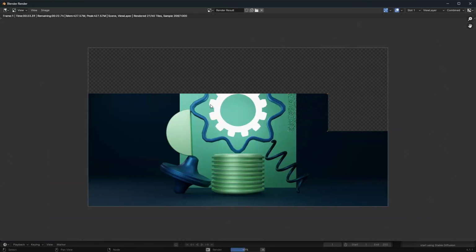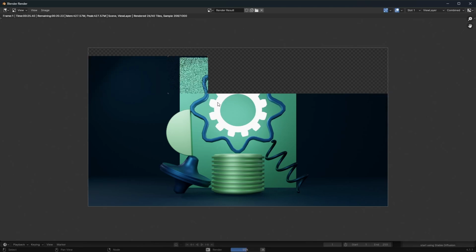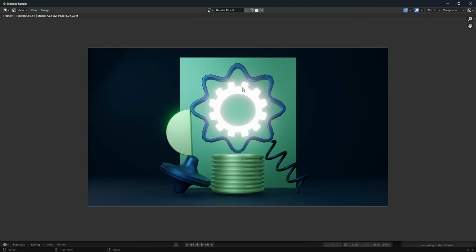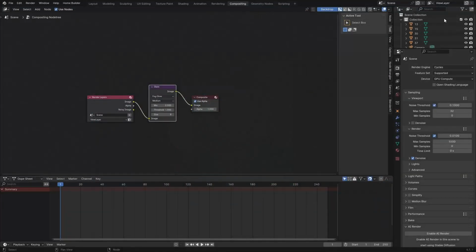Just wait for your image to render fully. Don't exit. It gets that glow afterwards. So just be patient. And there we go. You can see now it's got that nice glow. You can increase it, you can decrease the intensity, but it's got that glow now compared to without it.